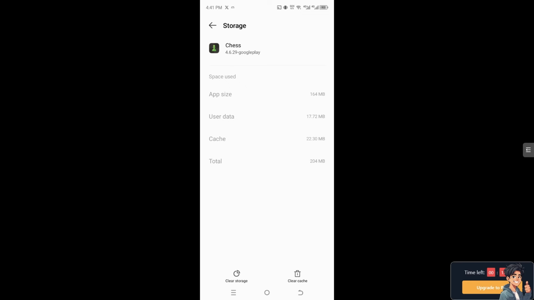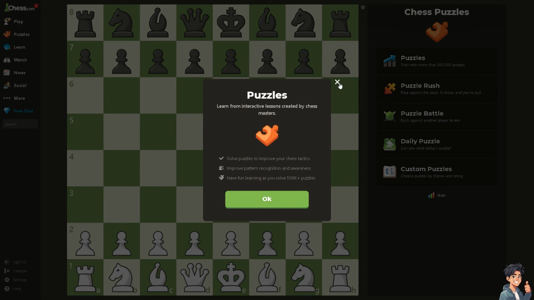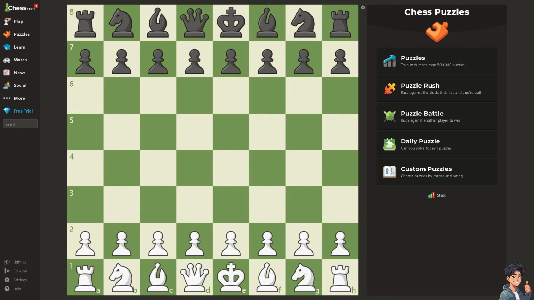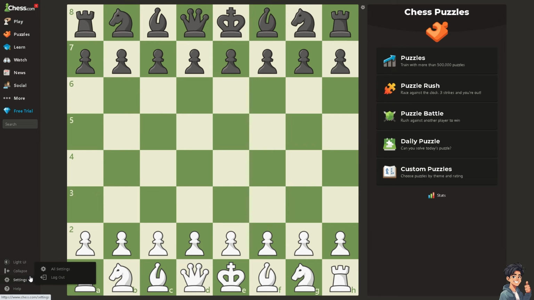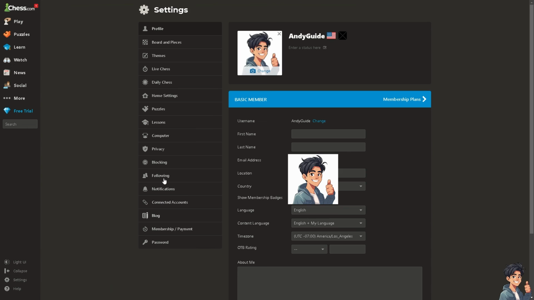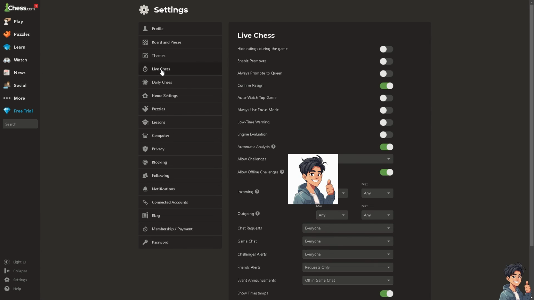Because when we switch to our web browser or the chess.com website, it's practically easy to do the premoves here, all right? All you're gonna do is go to the settings at the left side panel of your dashboard. You see that one? Click on settings. And what will happen is you just need to go to the live chess option, all right? And from there, just click on the enable premoves, all right?